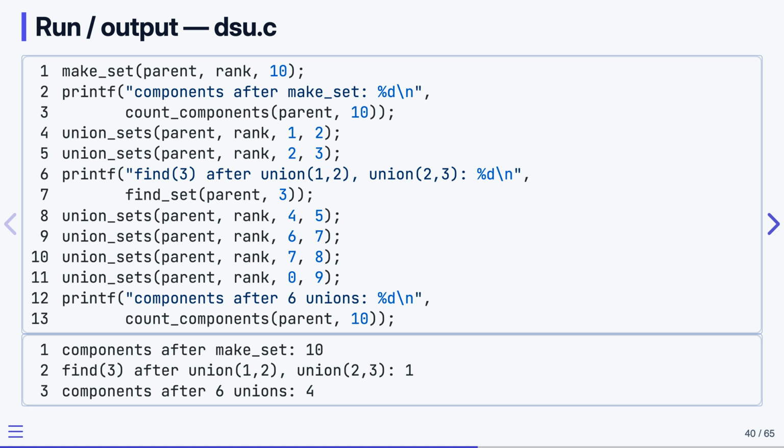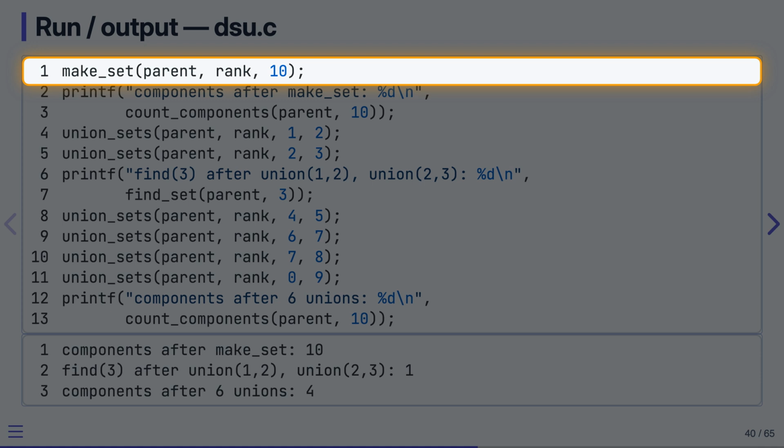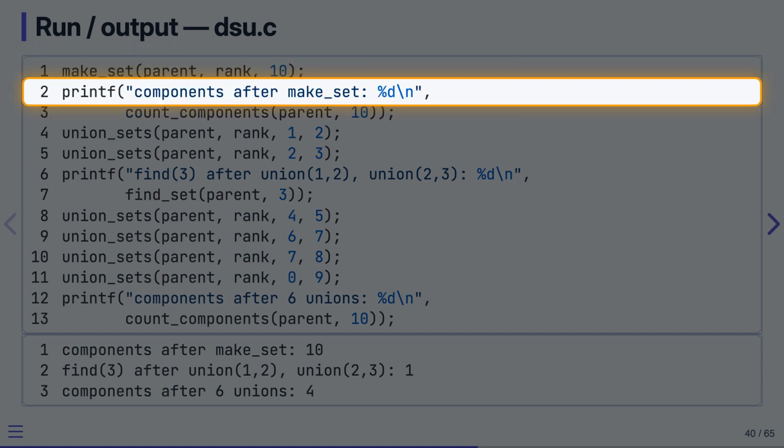Let's run the code and watch what it prints. This is the main part of dsu.c. First, we call makeSet with 10. This gives us 10 singletons, the numbers 0 through 9, each in its own group. Then we print how many components there are. Right now, the answer is the starting count.